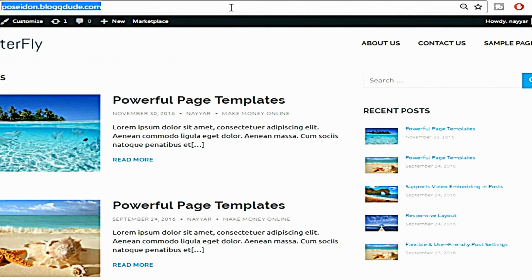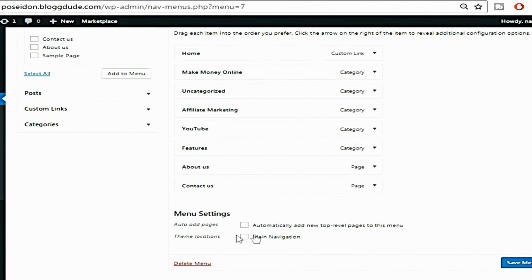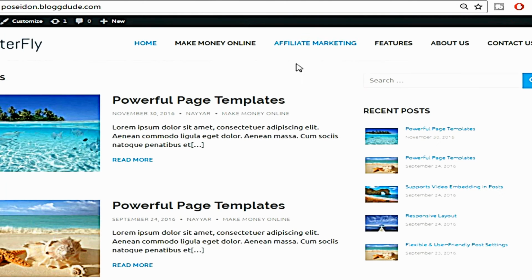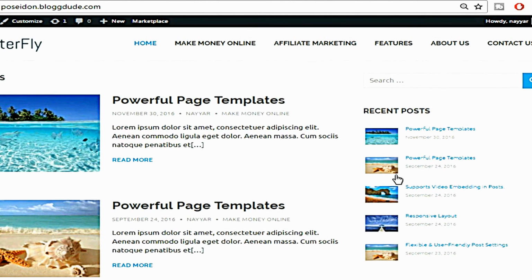Now let's refresh the page and see how it looks. Okay, it doesn't show because we have not ticked this, main navigation. Just tick this and click on save menu now. Okay, so as you can see, now it shows the menu, the logo, everything. So with this we have successfully created our blog.